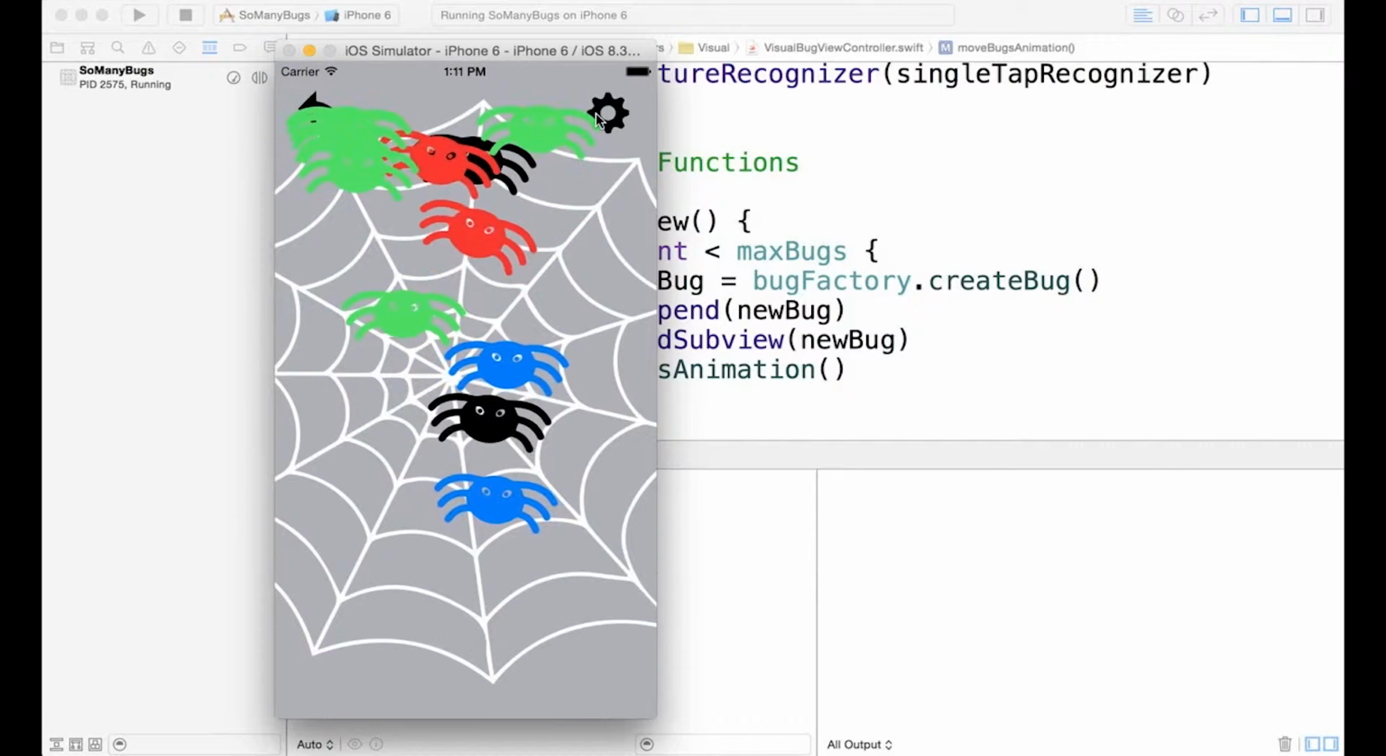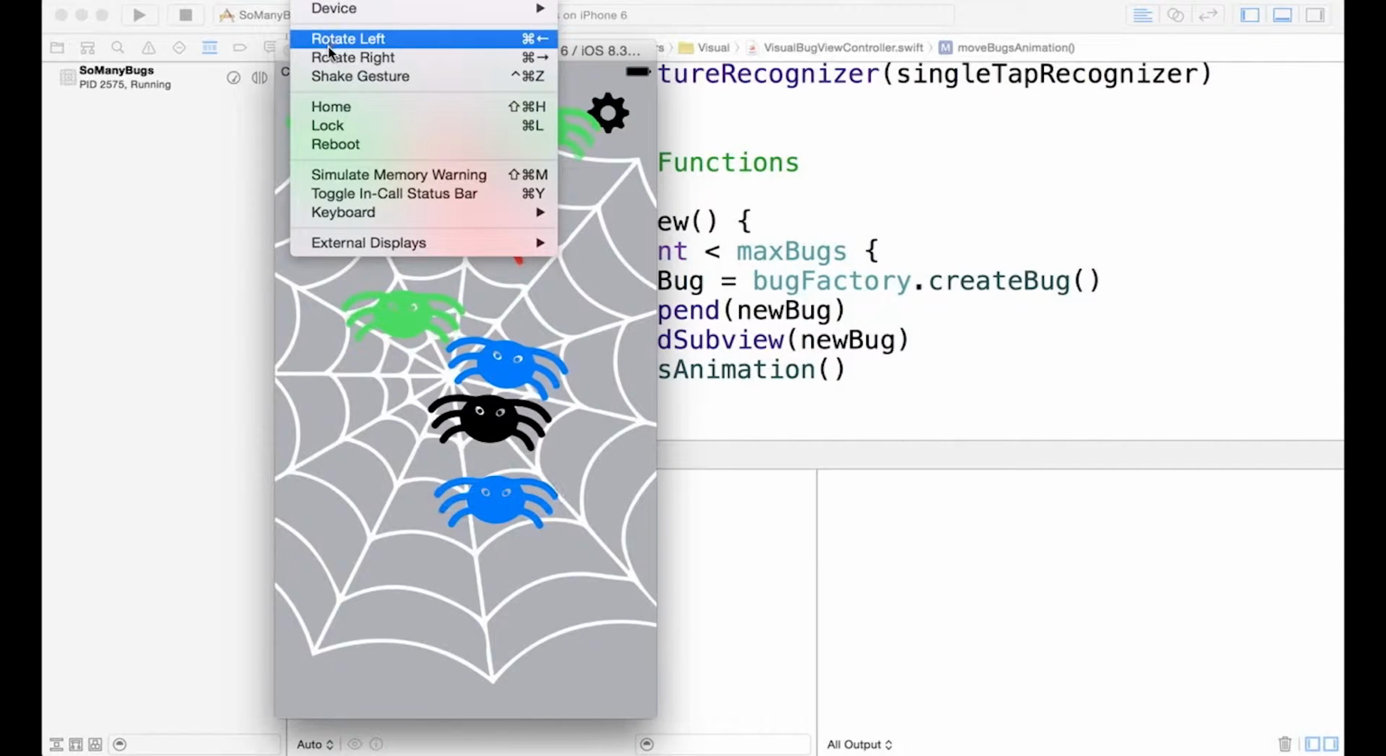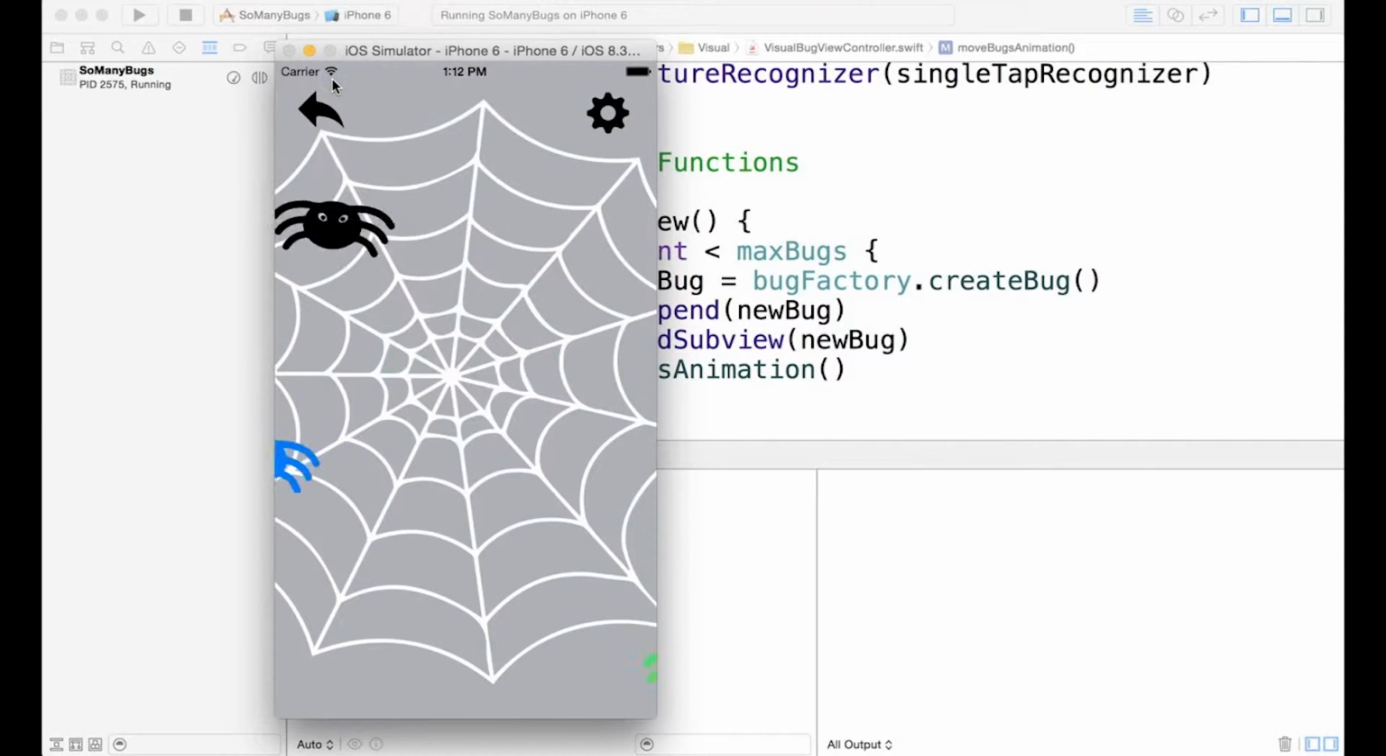Whoa, okay. Looks like we have another problem. Maybe the bugs aren't being deleted, but we'll look at that in just a second. Let's shake it again. And yep, that's the same problem. So this is probably related to the disperse animation. Let's go ahead and take a look.